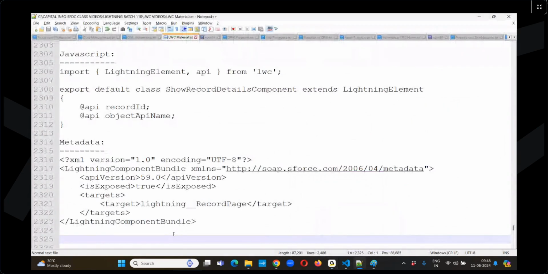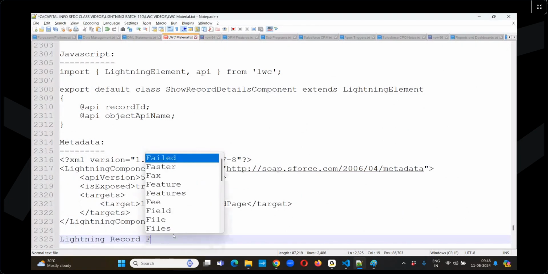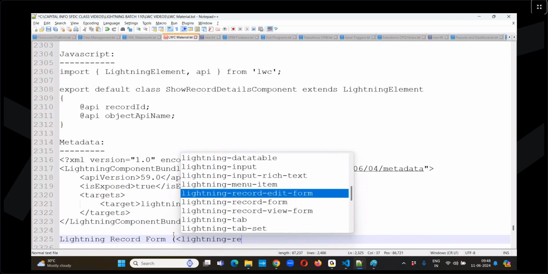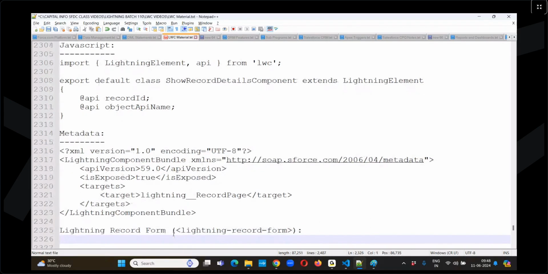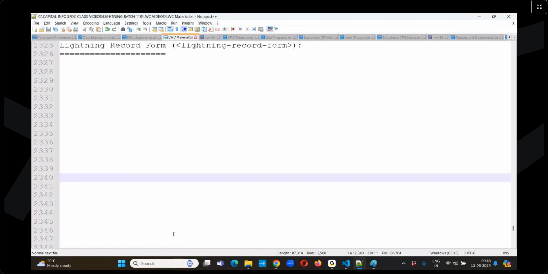First one, Lightning record form. The component name is Lightning record form. So what exactly is this Lightning record form component? What can we do with the help of this component? Now let's see.